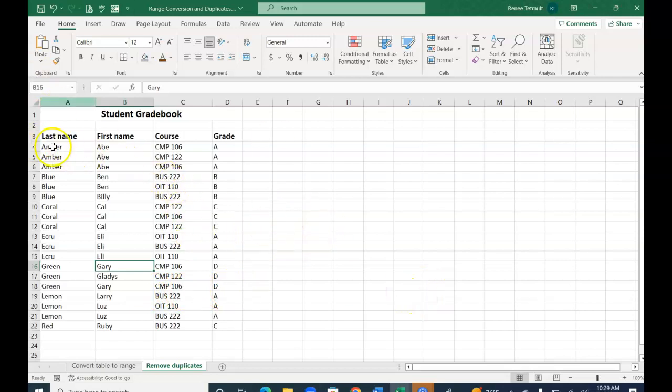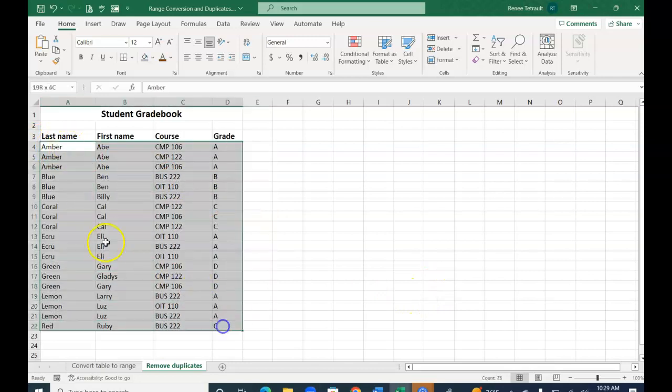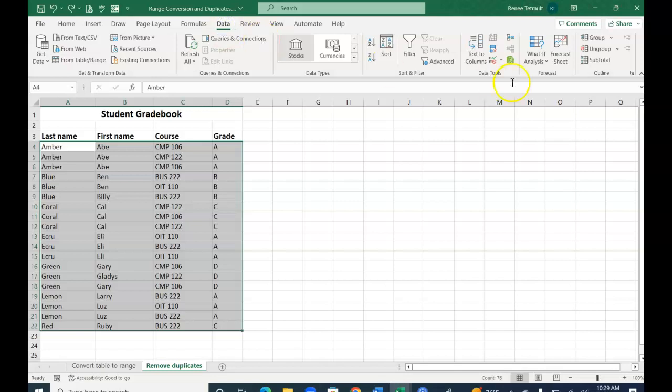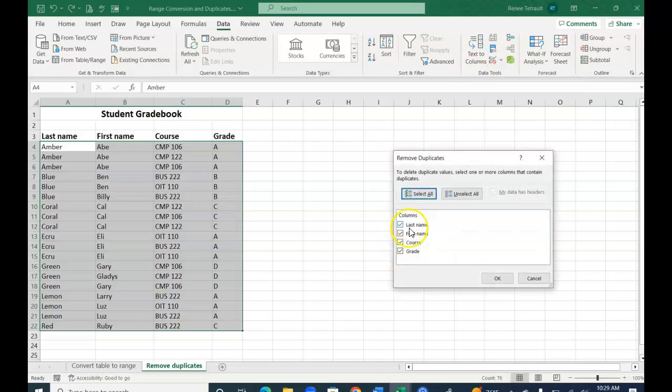So what you'll do is select your range, so all of your information, and then choose the data tab, and in data tools there's actually a feature to remove duplicates. It'll delete duplicate rows from a worksheet. And you can choose, do you want it to look at just the last name or just the first name or just the course? But I actually want it to look at all four. I want it to look at the duplicates of a last name, first name, course name, and grade.